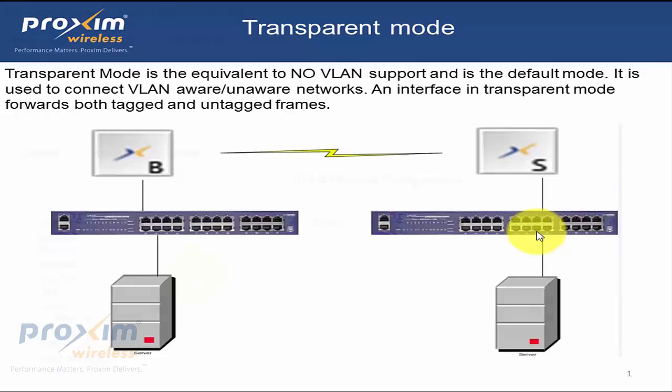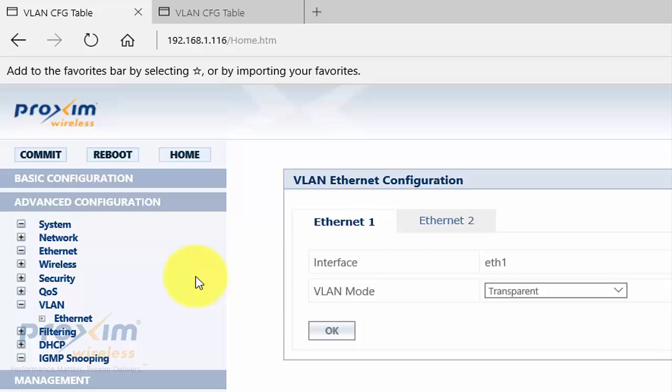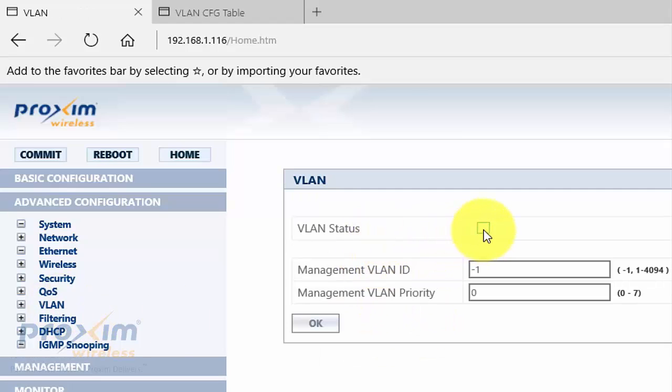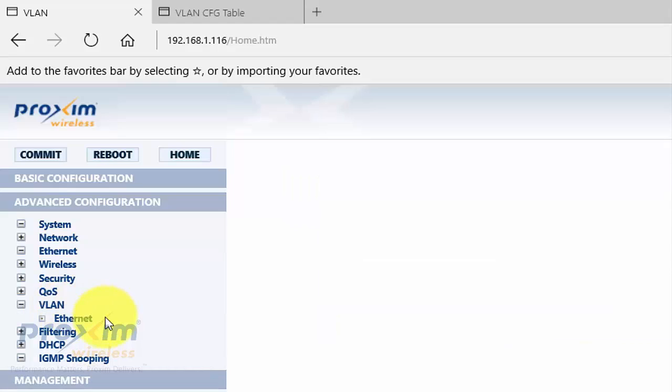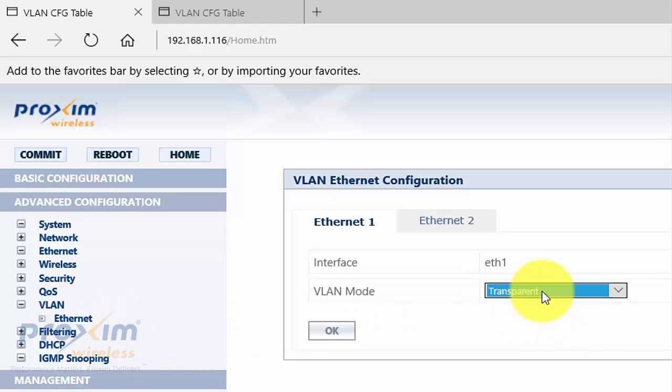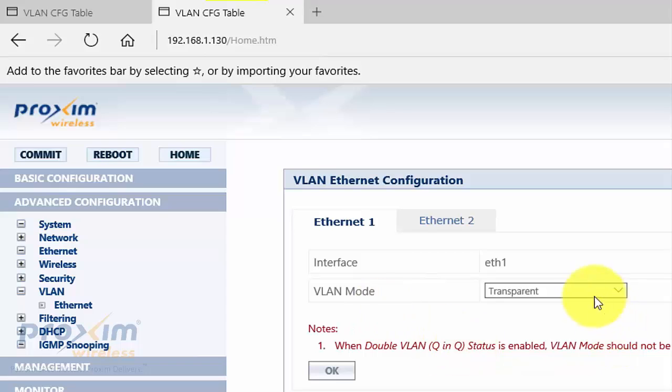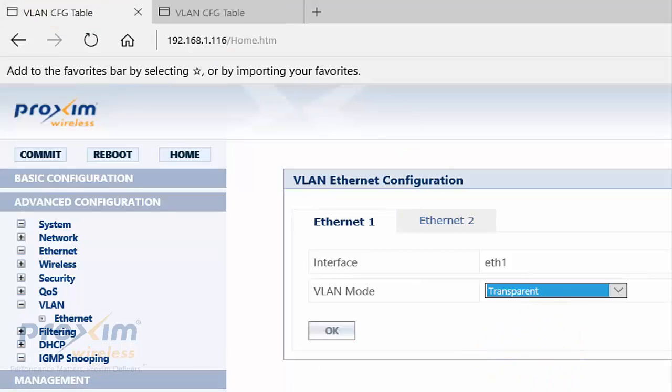All right, so let's go ahead and take a look at transparent mode first. To set it up, go ahead and click on Advanced, VLAN, and then Ethernet. Click on VLANs. This is where you'll be able to enable, disable, and then click on Ethernet. And then this is going to give us our mode. This is a base station, so we only have transparent and trunk. This is a subscriber, and we have transparent, access, and trunk. So let's go ahead and go over transparent.